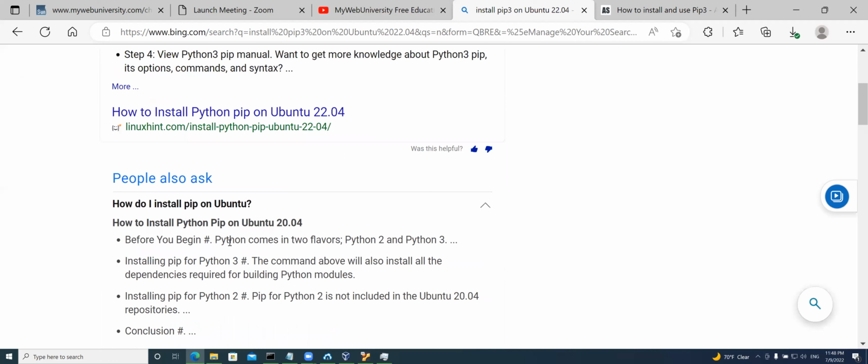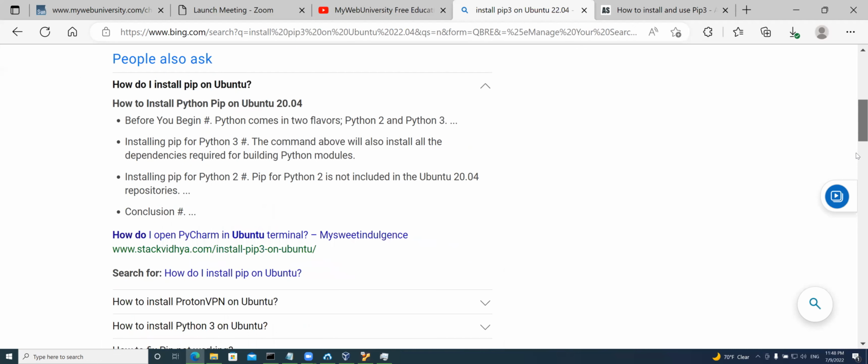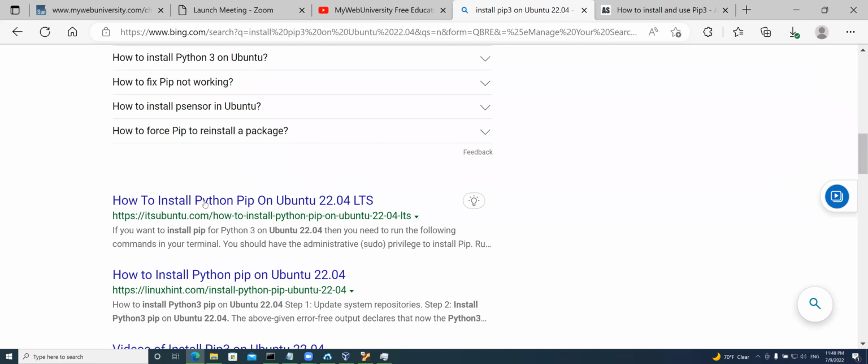How do I install pip on Ubuntu? Notice that when you do, Python comes in two flavors, Python 2 and Python 3. So these are not helpful at all. And then how to install pip on Ubuntu.